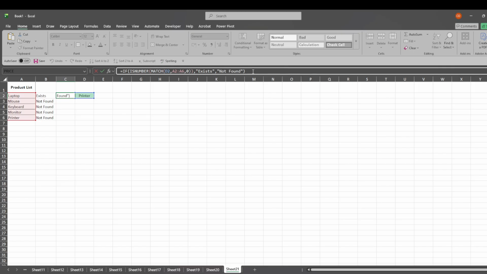Press Enter. With this method, values like keyboard or laptop will return exists, while a value like camera will return not found. If needed, you can copy the formula down to check multiple search values.